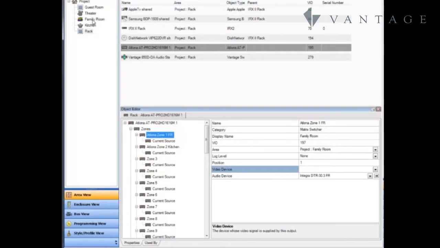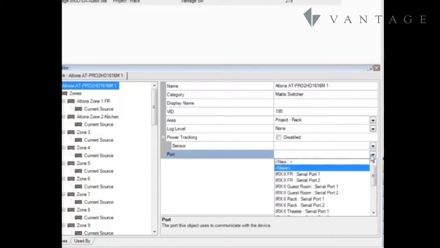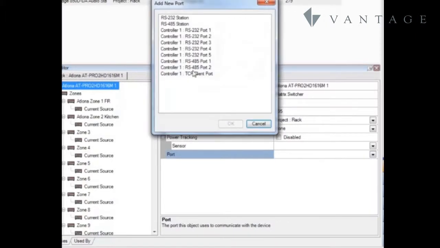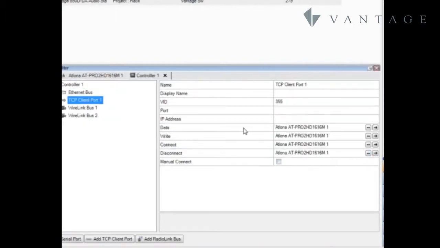Now we need to assign a TCP/IP port to control the video matrix. We click the arrow on the port field. We create a new port on controller 1. Once created, to modify, we'll click the right arrow. Notice that the driver has been assigned to various fields. All that is left for us to do is to enter the IP address. But let's modify the port name for clarification.